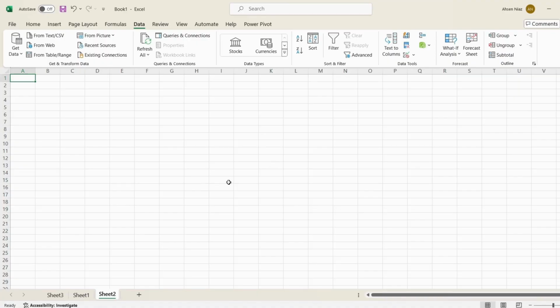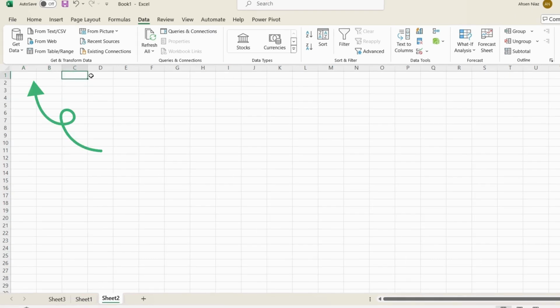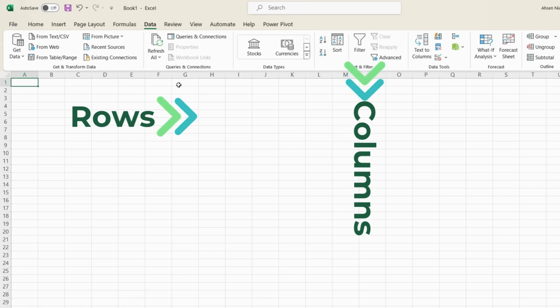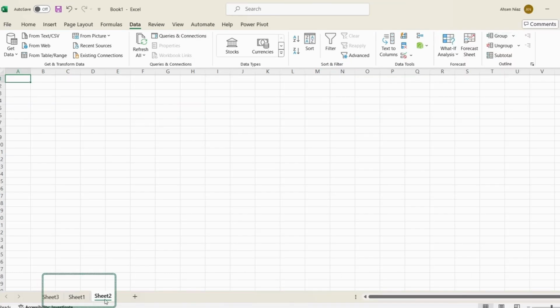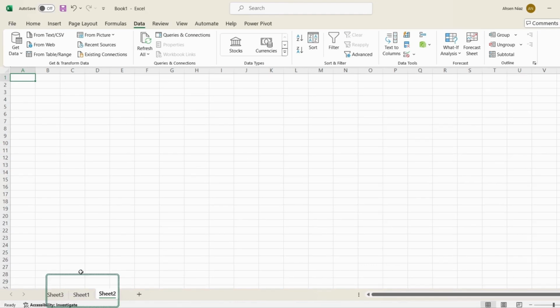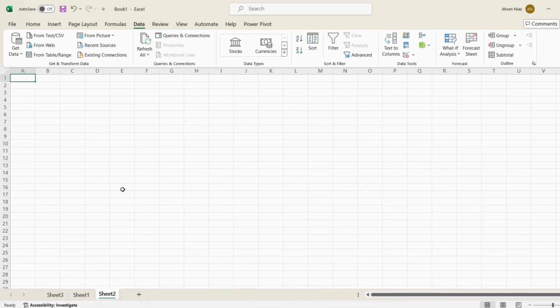So Excel is basically organized into individual cells, which are these boxes here, where you can enter data. These cells are arranged into rows and columns on worksheets, and these are individual worksheets, and each workbook can contain multiple worksheets, which helps you organize your data more efficiently.